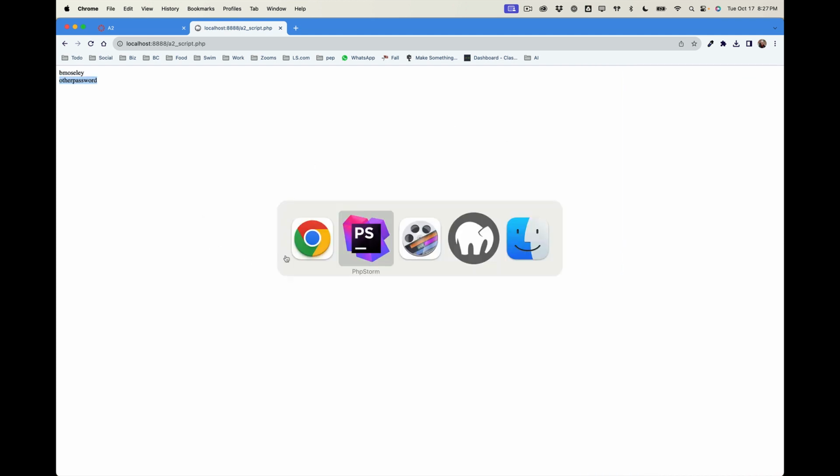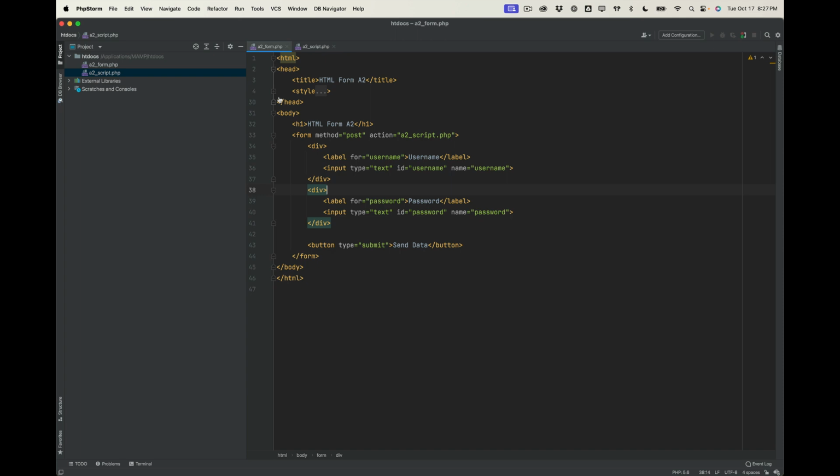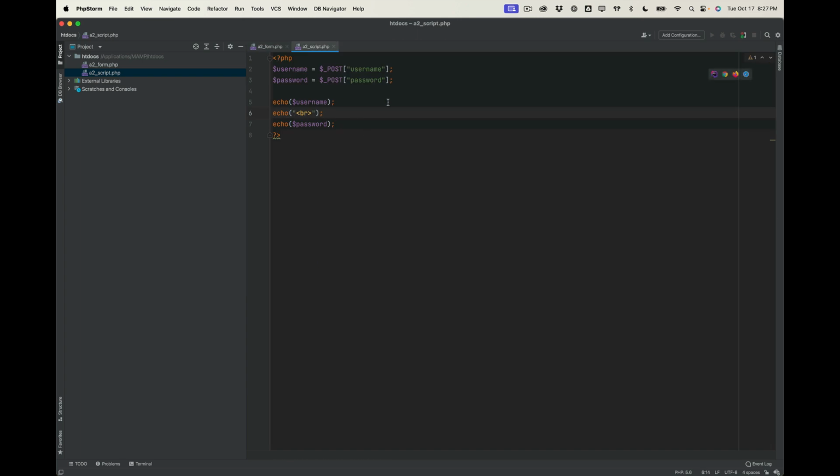So that is the basic process of creating a form and sending it to a script using the names in the form fields and grabbing that from the form and sticking it into a variable, and then you can do whatever you want with it. In this case, we're just going to print it and keep it really easy.